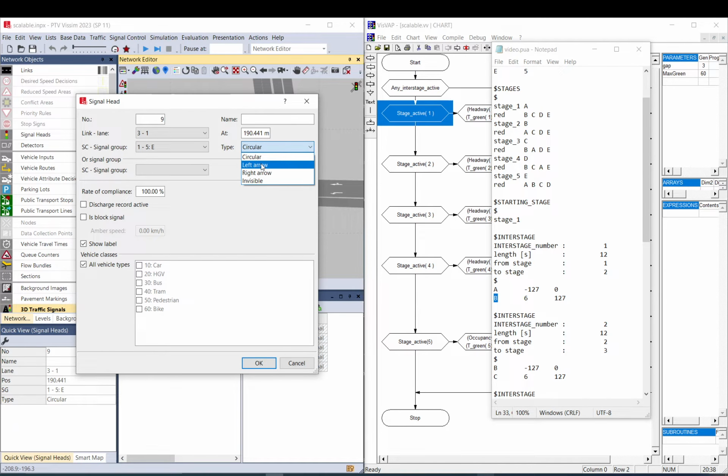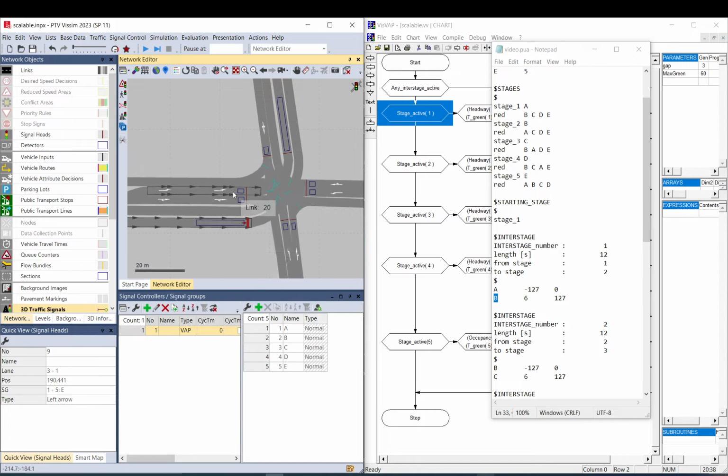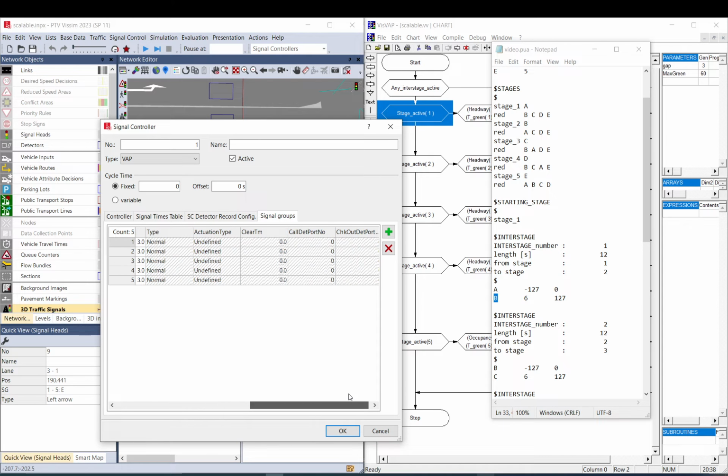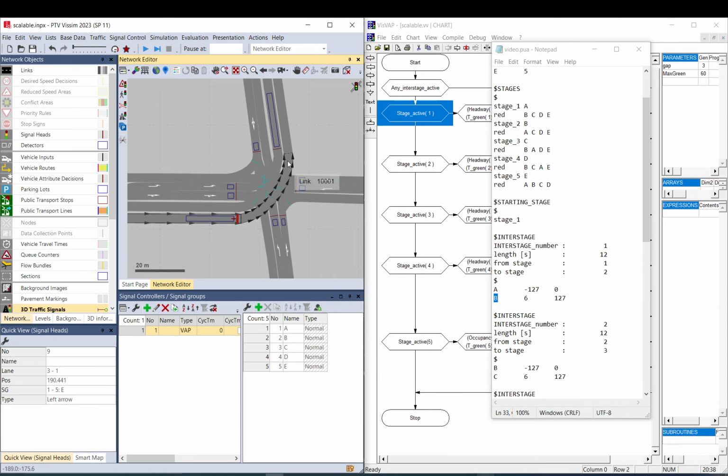This is basically a representation of that sign or signal head, while here this is the way it works, because if it works like this, there is no red for it. It's just basically a green arrow and no amber for it. So what that means is it is not available in your model.